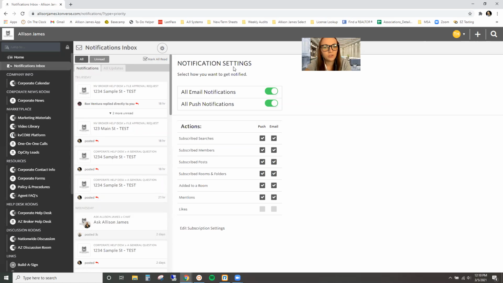Okay. So if you choose not to receive email or push notifications, always make sure you're coming into this notifications inbox and just checking to see what you have going on in the app.